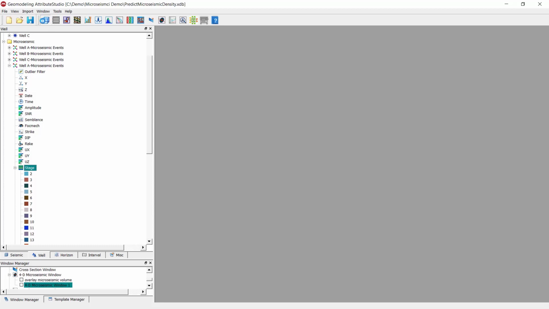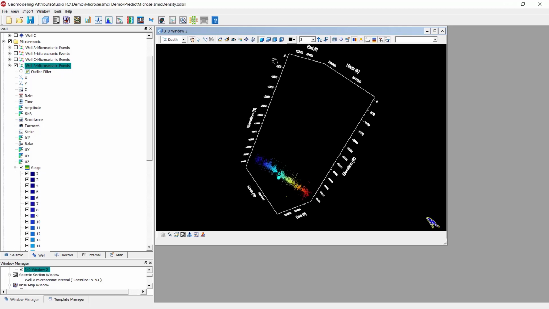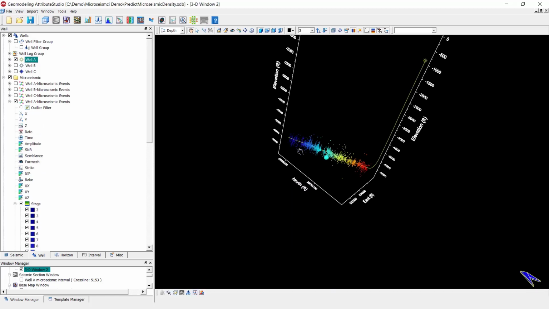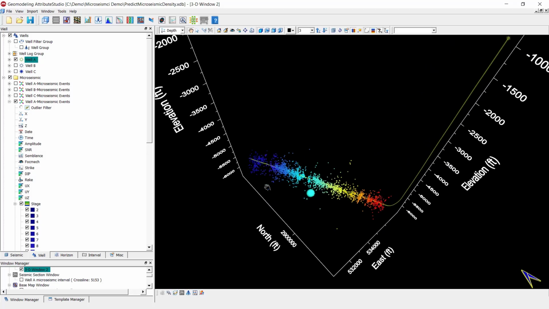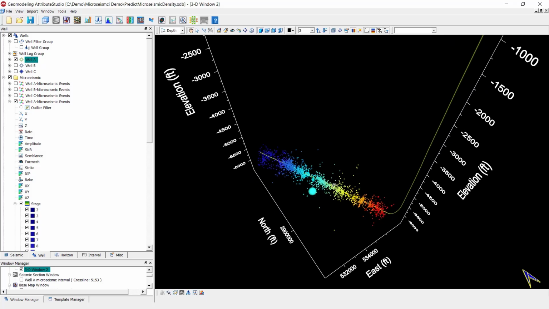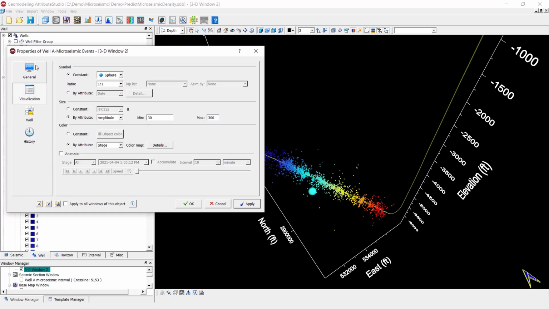You can open a 3D window and then display the microseismic events. You can display the well path with the microseismic events to QC the microseismic event data you imported. And you can change its visualization properties by double-clicking it and selecting visualization, and change the size of the points. You can use the size by attribute and change the minimum and maximum value for the size.